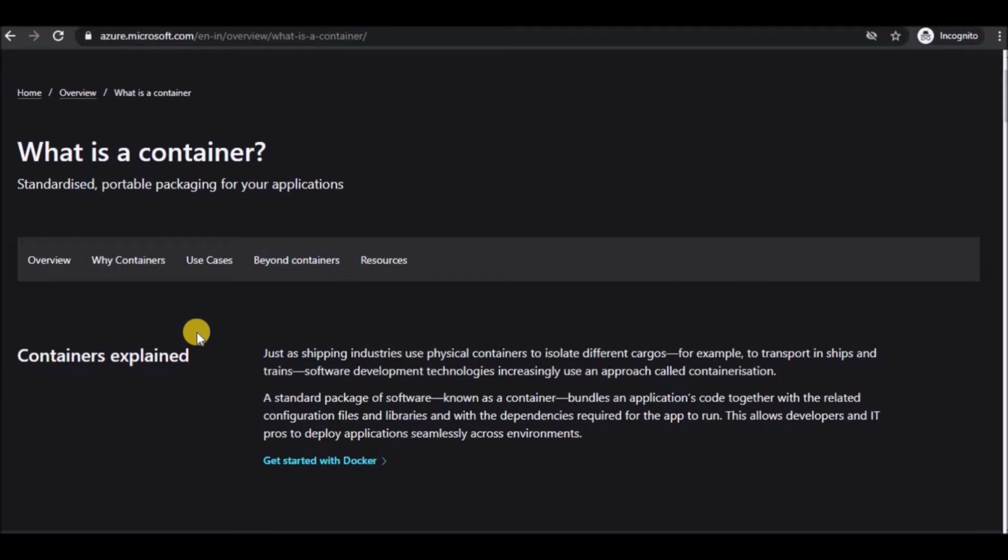Some differences: containers don't own any sort of operating system. Like in a virtual machine, you have your host operating system, out of which the virtual machines are created, and in each virtual machine you can install the guest operating system. That is what we had learned.